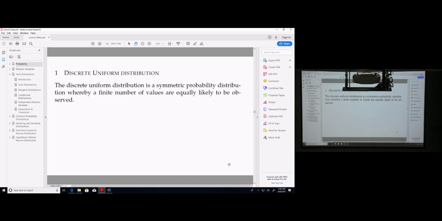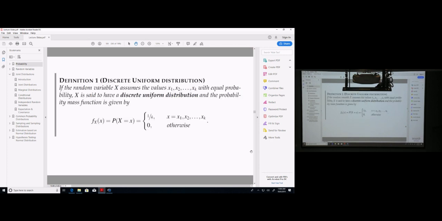If I flip the coin twice, I have head-head, head-tail, tail-head, tail-tail. I have 4 outcomes, and again I assigned equally likely situations to these 4 outcomes. So as a result, it's 1 quarter, 1 quarter, 1 quarter and 1 quarter. So the discrete uniform distribution is actually these situations.